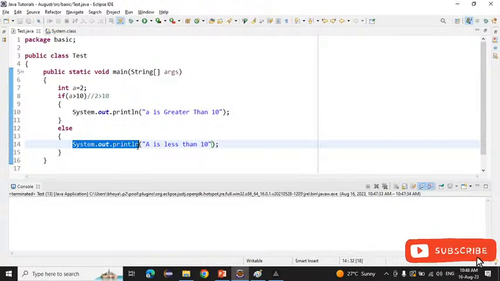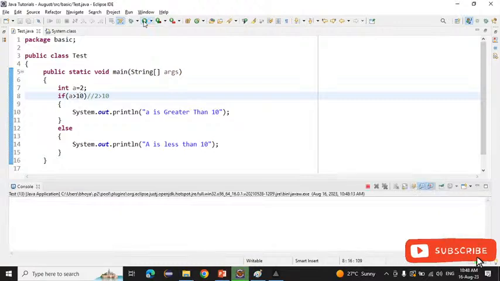Now we will try to run this one. Is this condition true or false this time? False. If I run this, "a is less than 10" is printing. It means the else block is executing this time because this condition is false.